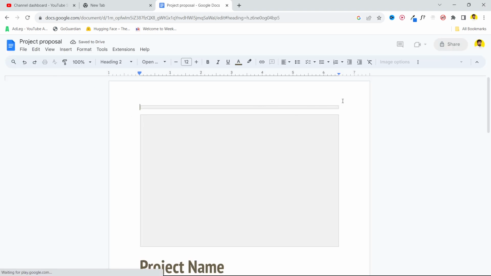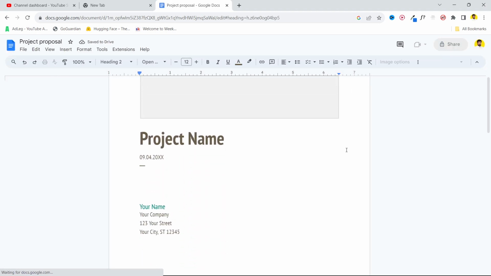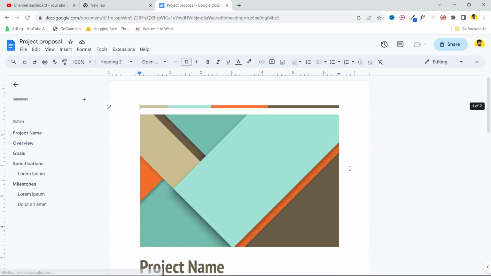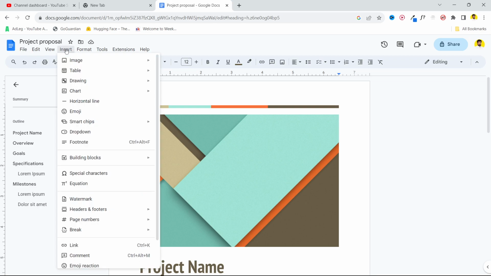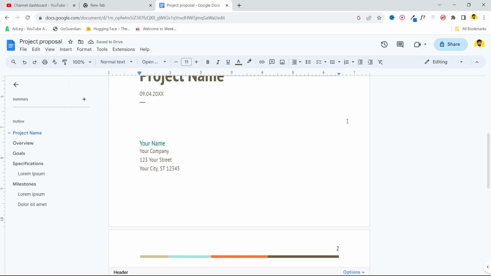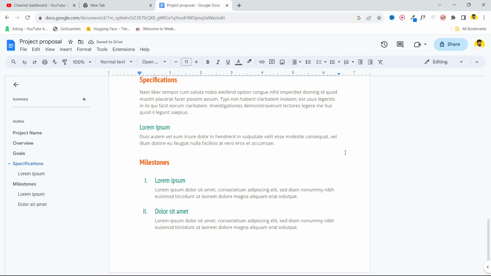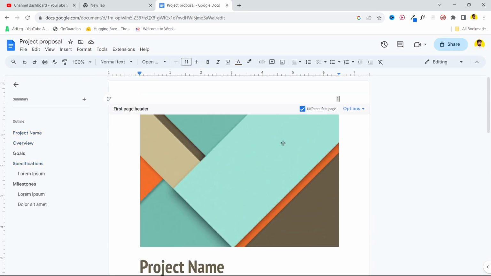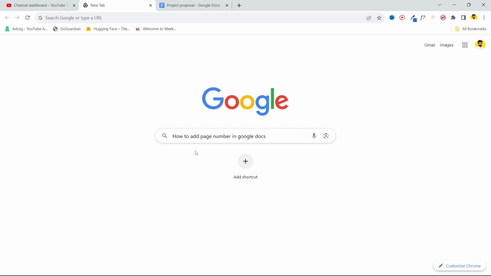So once you are here, you can see that there is no page number. So let me add. I want to add from here. So you simply need to click on insert, click on page number and click here. So now you can see page number on each page like this. So this is the process by which you can add page number in Google Docs.